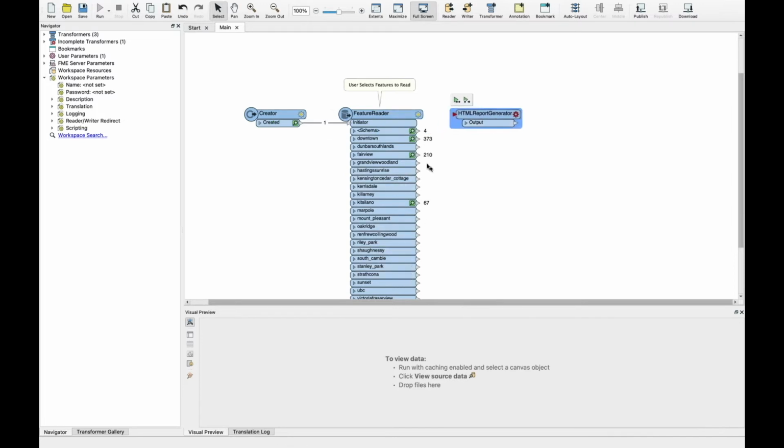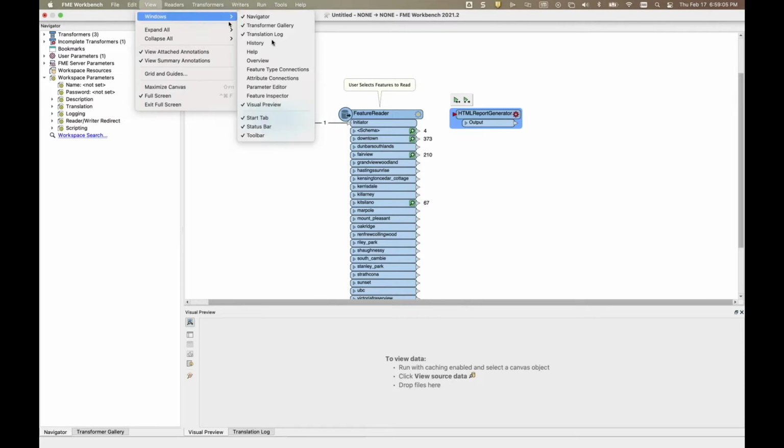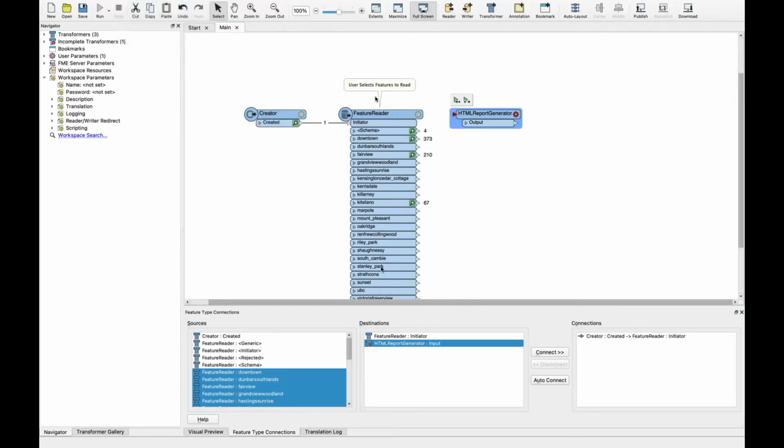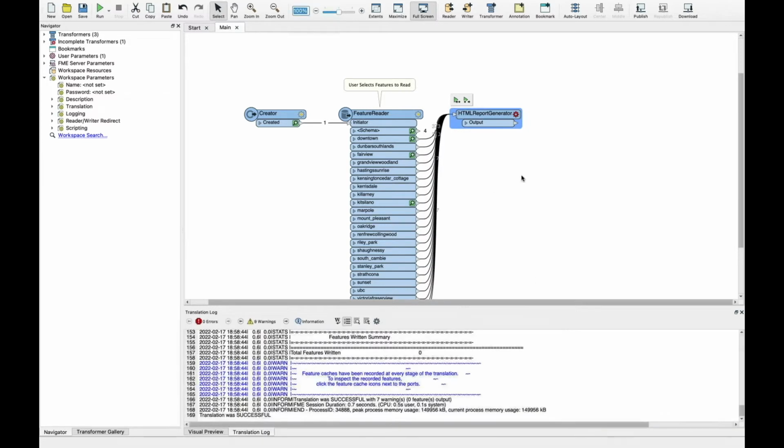You can see we have all these feature types. It might take a really long time to connect all of those ports. So just a quick Workbench tip if you're ever in this situation. We can use the feature type window to select all of the ports on one side and then their destination, hit this connect button, and it does it for us.